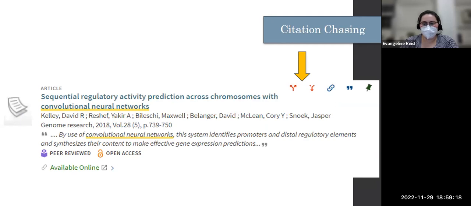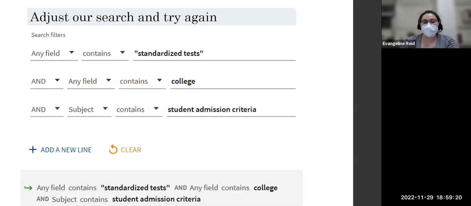Can look like this as well. So now we get to the part where we adjust our search and we try again. I've written down some subject terms and I've decided to try one of them. In this case, I decided to use standardized tests, and then I changed the middle term to say college instead of college admissions because my third term is student admission criteria. And that's a subject. You see that I learned this from my searching and I made it a subject on the left.